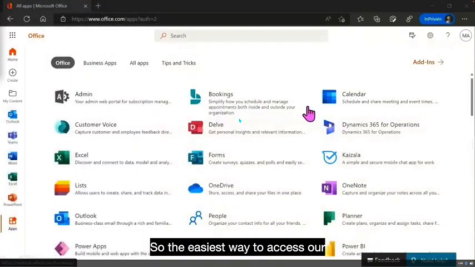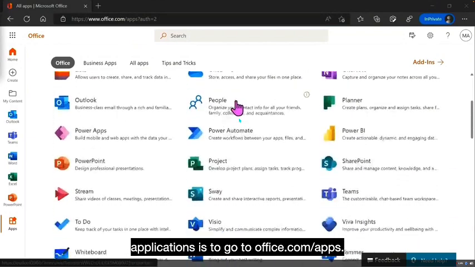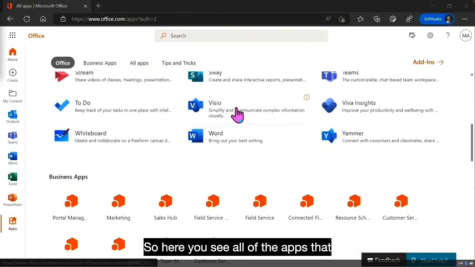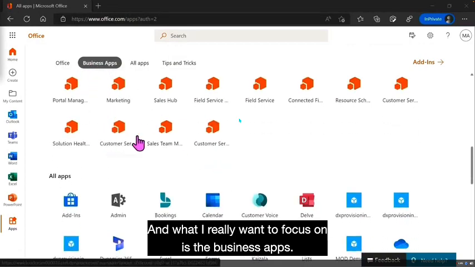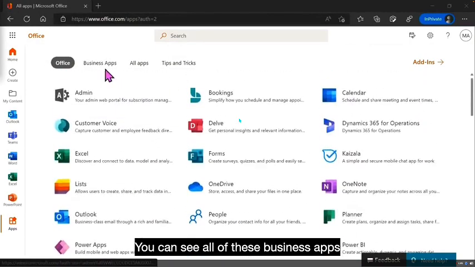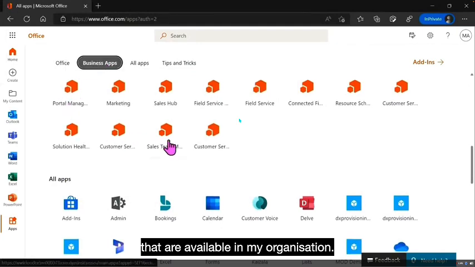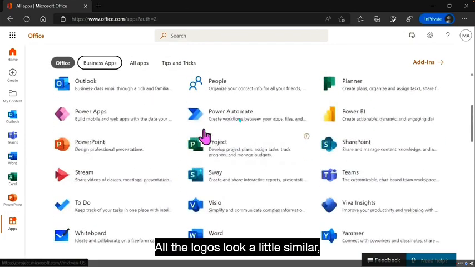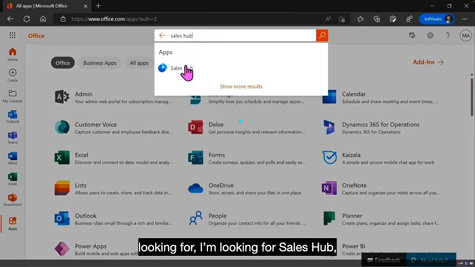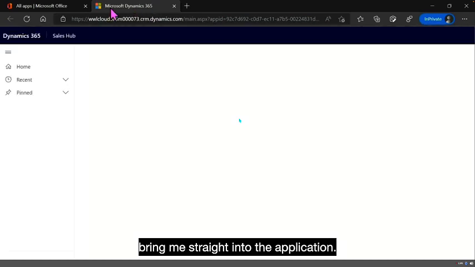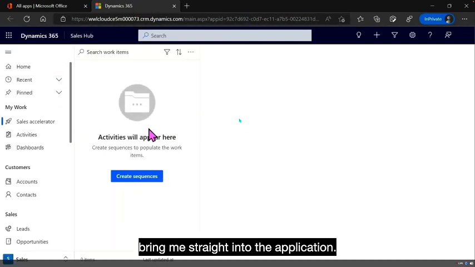So the easiest way to access our applications is to go to office.com/apps. So here you see all of the apps that are available to your organization. And what I really want to focus on is the business apps. You can see all of these business apps that are available in my organization. And there are many of them with regards to marketing, sales hub, field service, to be able to run your operations. All of the logos look a little similar. So if you knew exactly what you're looking for, I'm looking for Sales Hub. I'll just type Sales Hub, and this will bring me straight into the application.